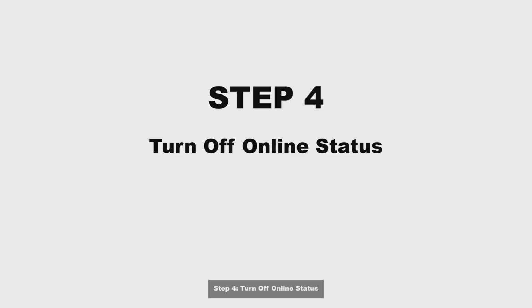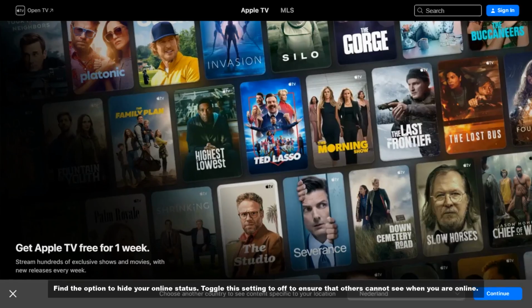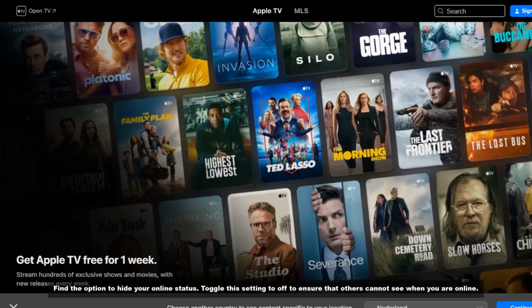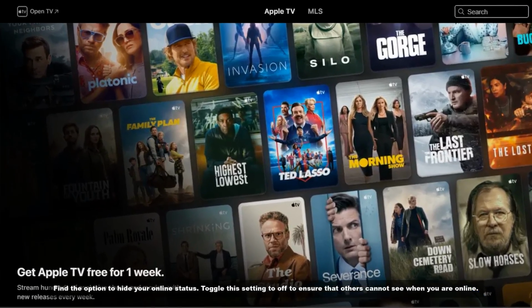Step 4. Turn off online status. Find the option to hide your online status. Toggle this setting to off to ensure that others cannot see when you are online.